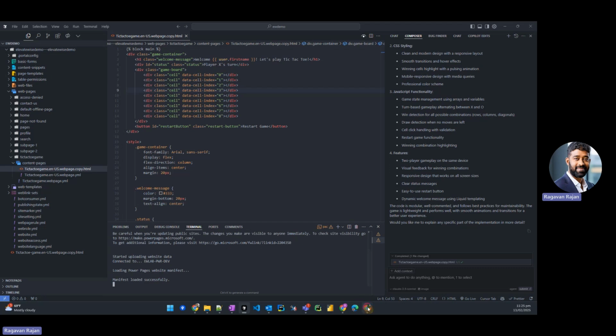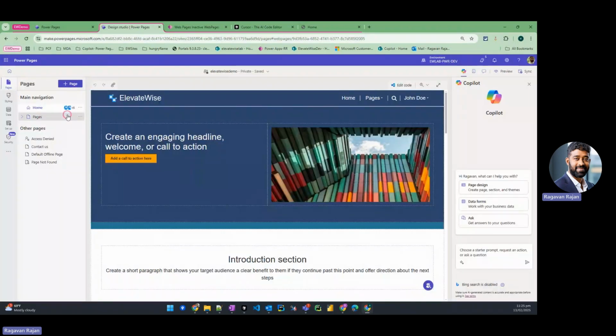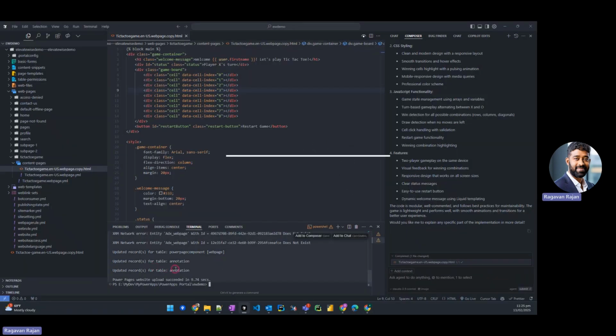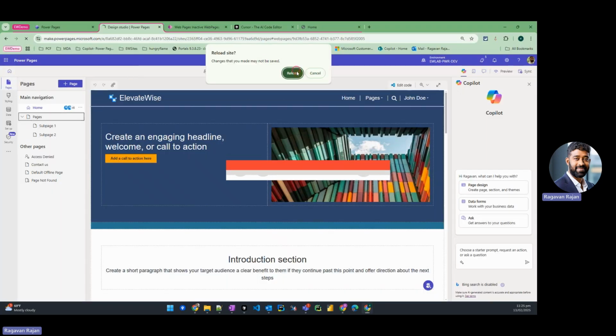The cool thing is, if I go back to the design studio, in a few seconds that page will be added here under the home page. It's called tic-tac-toe game. Yeah, that's cool. It has already been updated within 9 seconds. If I go back and hit refresh, you will probably see the tic-tac-toe game.